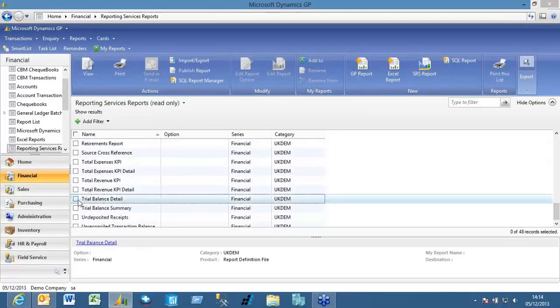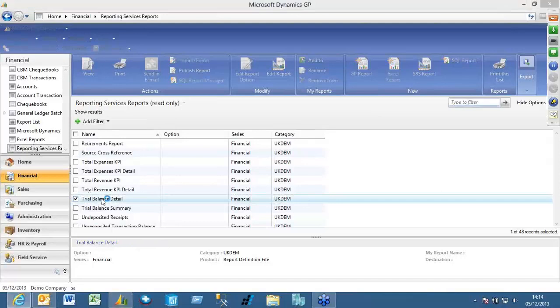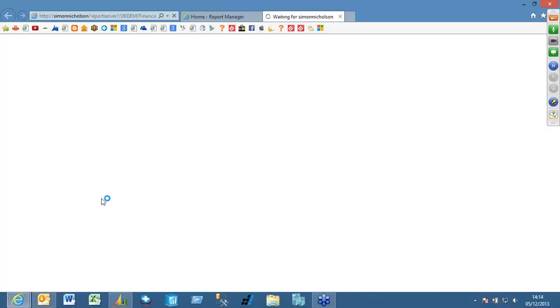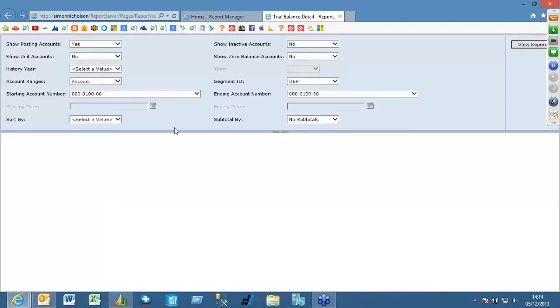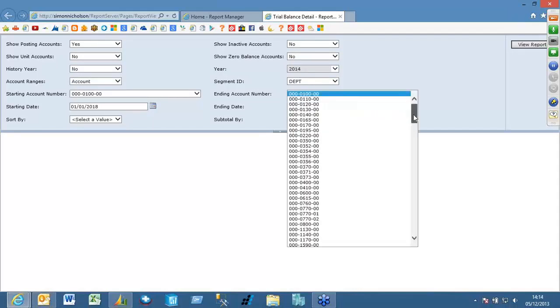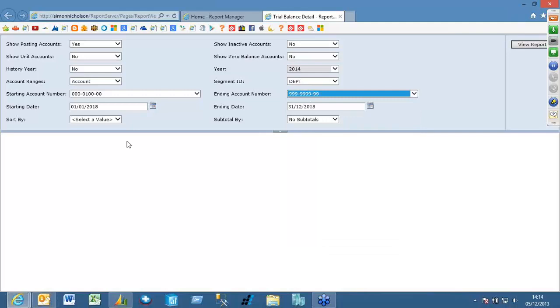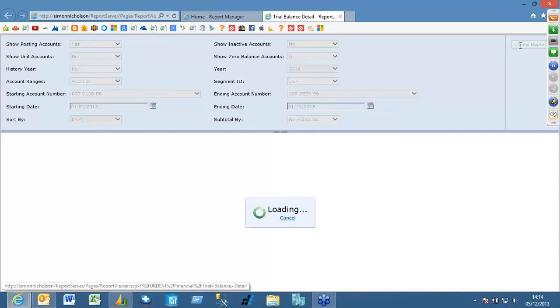So for argument's sake, if I wanted to do a trial balance, I simply double click on it in GP, and it opens up the Reporting Services report. I'm going to do it for 2014, for all my account numbers, and I'm going to sort it by my department. I'll click View Report.